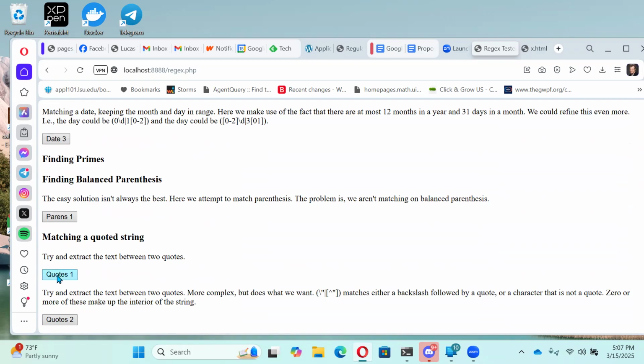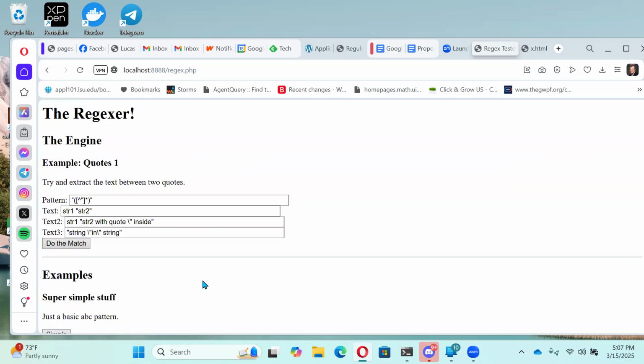Here's a final example, a quoted string. What I've done is I've put a quote, an open parenthesis to capture a group, an open square bracket, a caret, a quote, and a closed square bracket, and then a star. So inside the parentheses I've got a group, and inside that group I've got a square bracket, and I'm using it to match any number of characters that aren't a quote.